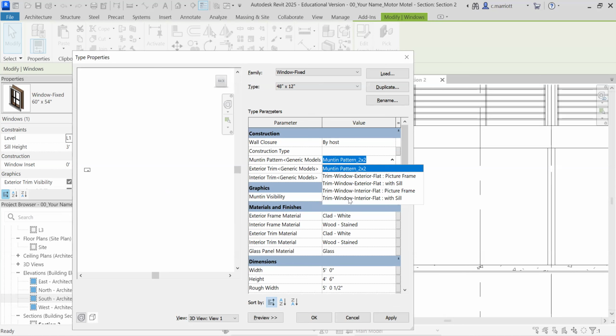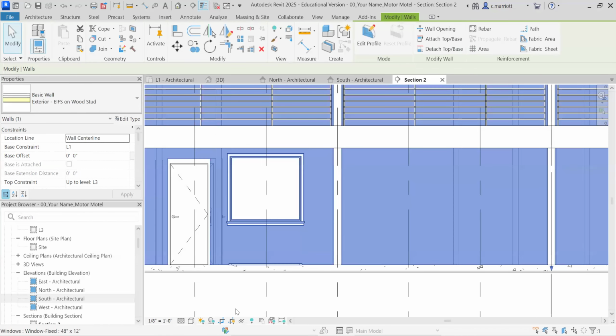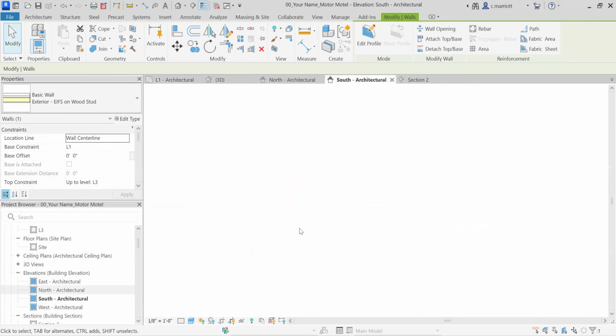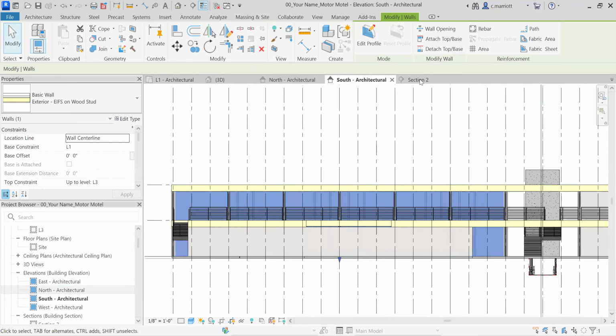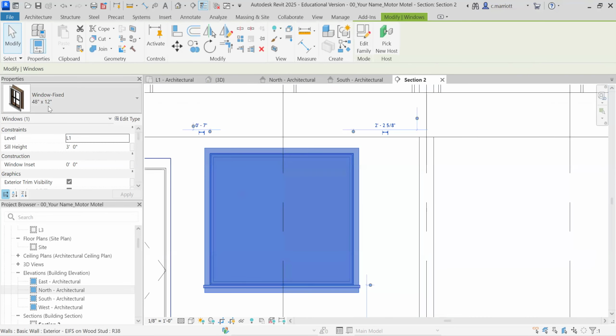Exterior flat. Let's see some options for the trim too. Some of those might be better for our particular window. Let's apply and okay and see what it looks like now. Yeah, so it got rid of those. And I'm going to check on the north side. For some reason, it didn't include them there. But I don't know if I'm in section 2 either. Okay, so now I have this window, 48 by 12.